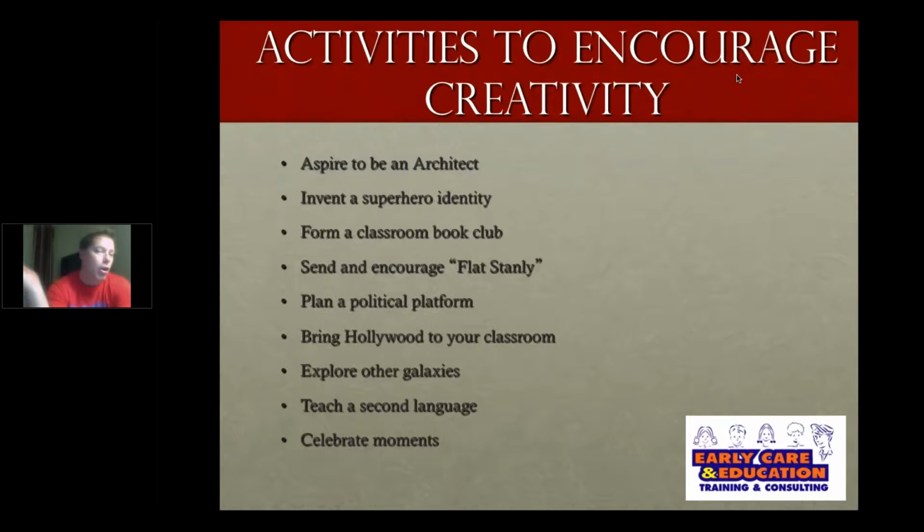You can create your own classroom Flat Stanley, and when you know that a child is going on vacation or going to grandma's house for the weekend, send your classroom Flat Stanley home with them and ask the parents or the guardians to help with taking some pictures. Bring that back in and share it with the classroom.